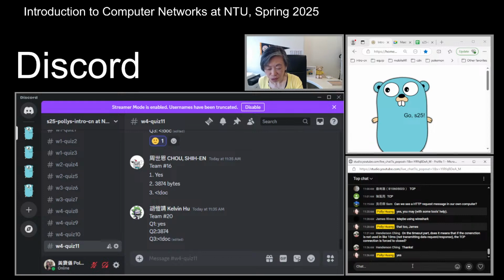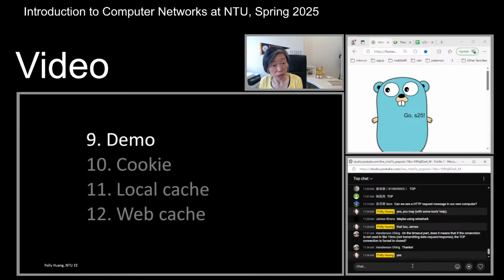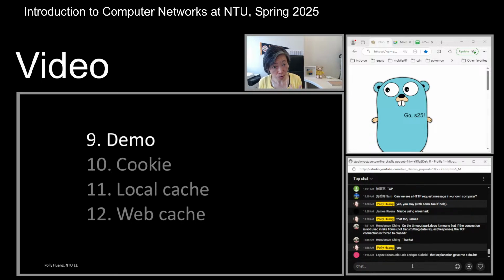And good news, we now come to the demo: sending an HTTP request and getting an HTTP response from a real server. All right, that explanation gave you a doubt. Hey, tell me, Luis, what is the doubt? So while you're elaborating, Luis, let me start introducing the demo.